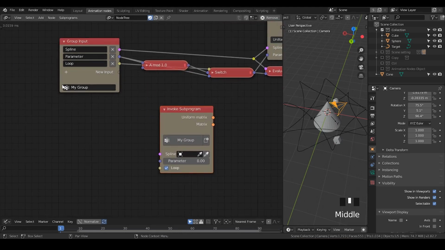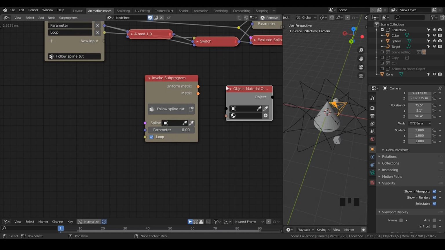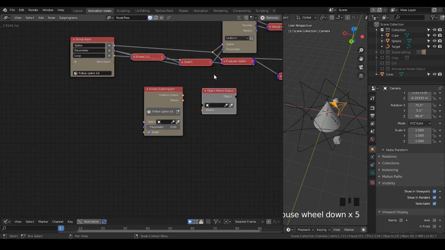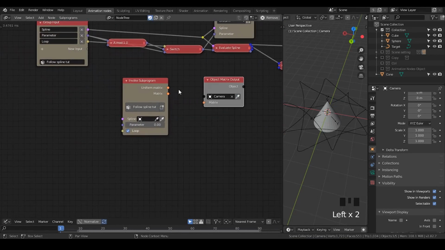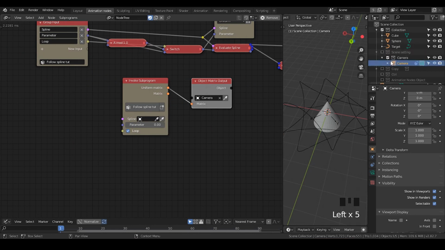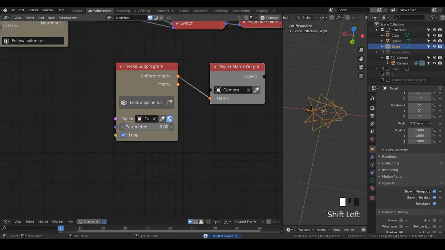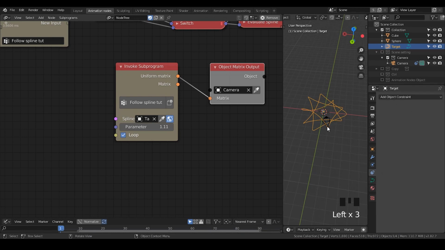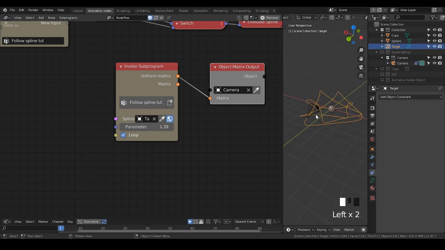And then I have this invoke node. Let's just call that follow spline tutorial. And let's take an object matrix output. And let's take our cameras to the place. And I need the spline. By changing this parameter, yeah, now the camera is moving very well. And let's definitely delete this track too, so that we can see the orientation of our cameras. Yeah, looks pretty good. It's always looking at the tangents of the spline.